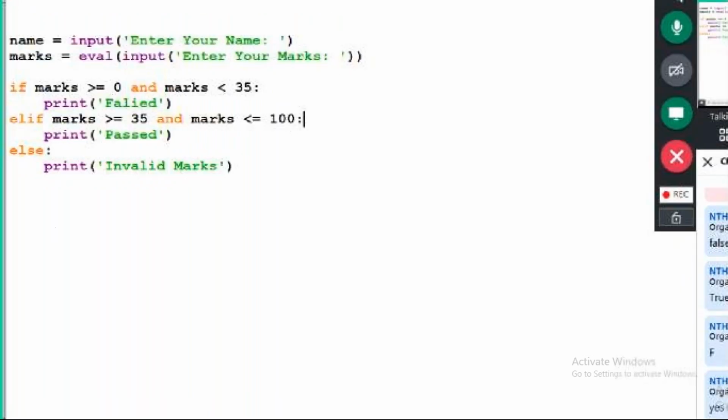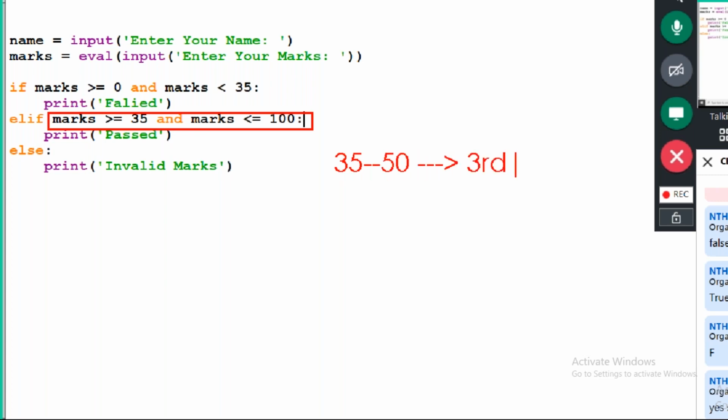Again I'm going to make parts of this 35 to 100 range. Some parts: 35 to, suppose, 50, I want to display third grade. Then 51 to, suppose, 60, I want to display second grade, guys.